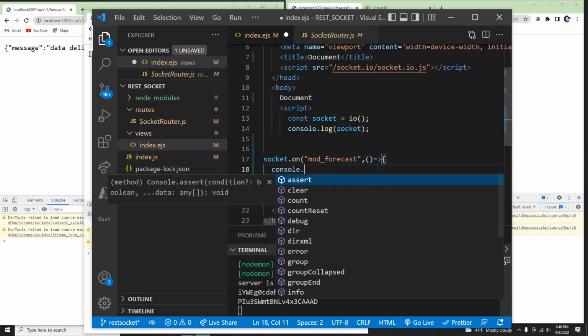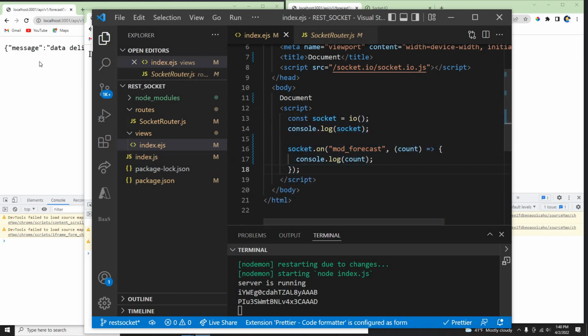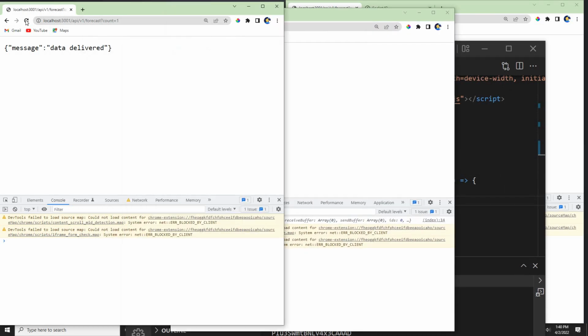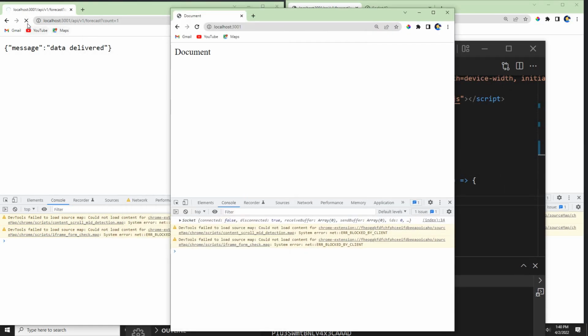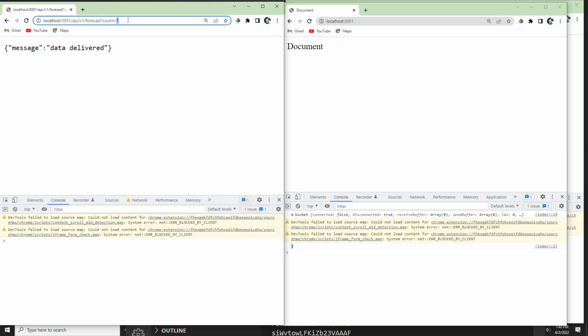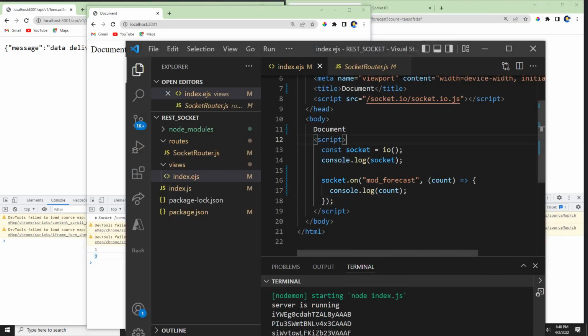If everything is all right, we will see our data in the mod forecast here. Basically we will see the count data here because that's what we sent. So whenever our endpoint is triggered, we will see our data here. This is our endpoint. If I refresh, okay, this is our front end here. Here is a 1 because we sent the count as 1. If I do 3, we see 3. So our real time is working, guys.